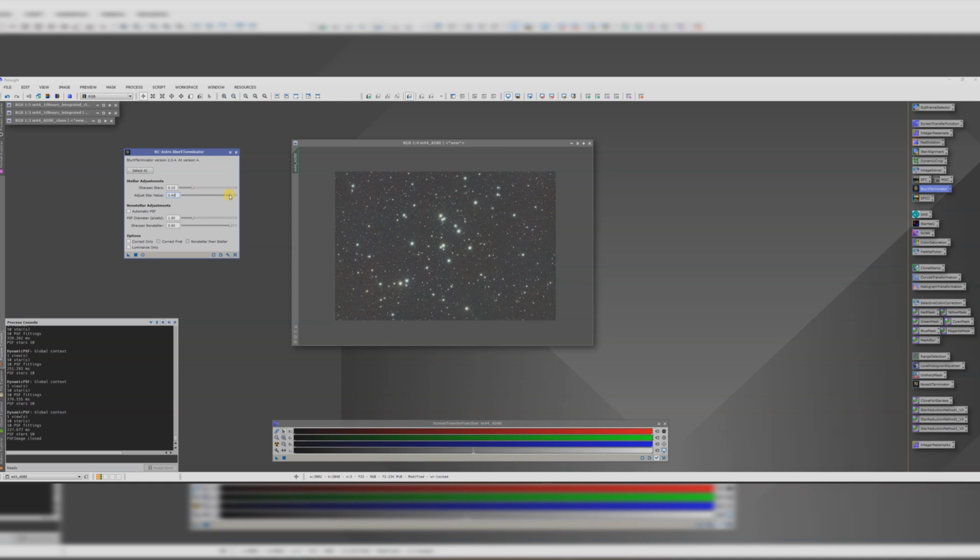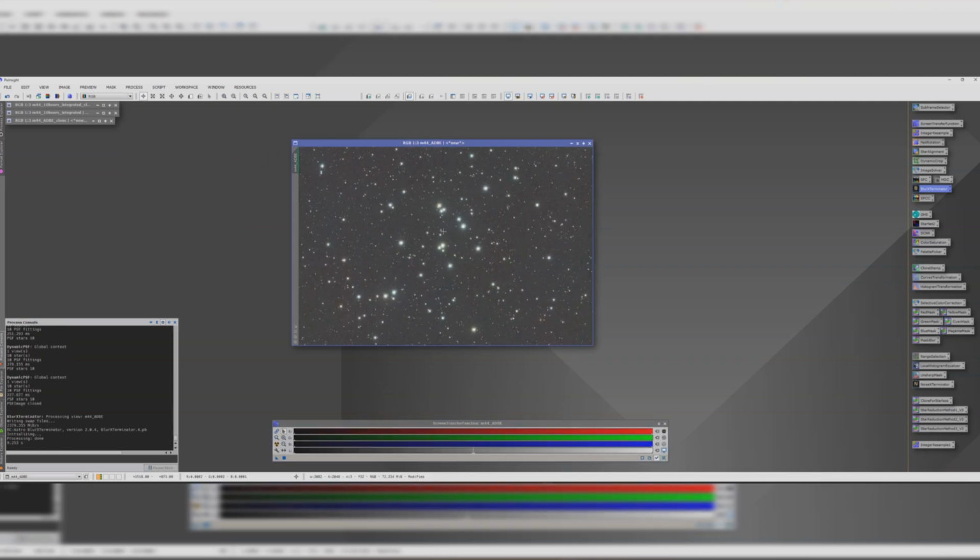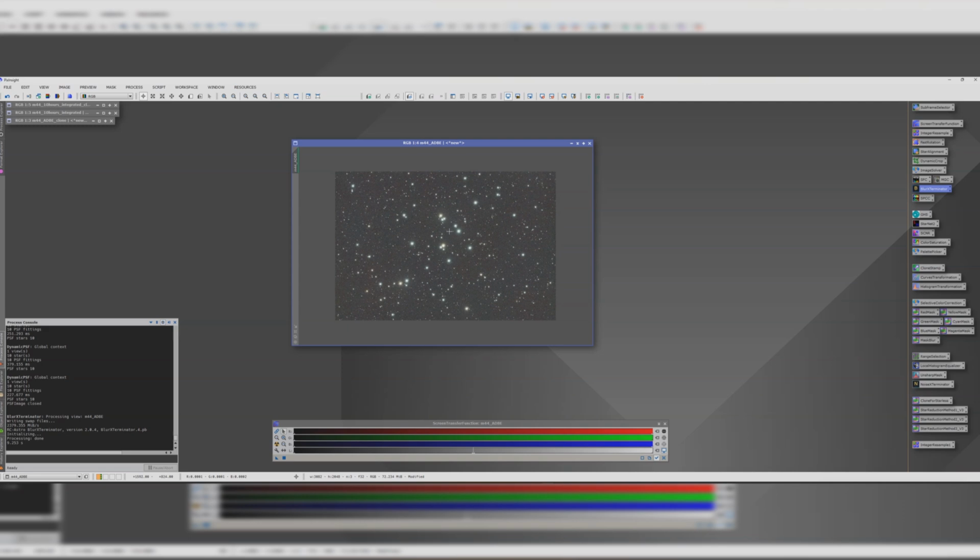for this star cluster let's give them some halos. Let's boost that up a little bit and then let it run. Right, that's done. So the image is sharper and we've got some little glowing halos around those bright stars as well, which is just an aesthetic feel, but I quite like it for star clusters and things like that.